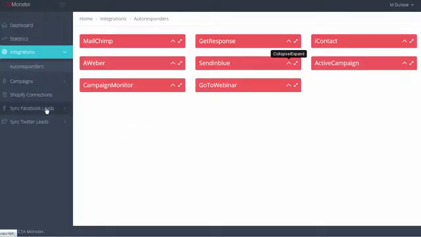Also, it has the ability to sync your Facebook and your Twitter leads to any autoresponder service. So if you're putting web forms on your Facebook pages or on your Twitter tweets and you're grabbing email addresses, you can sync those to any autoresponder as well. So you've got your Twitter, your Facebook, your Shopify. We're adding Salesforce and other cool scripts.